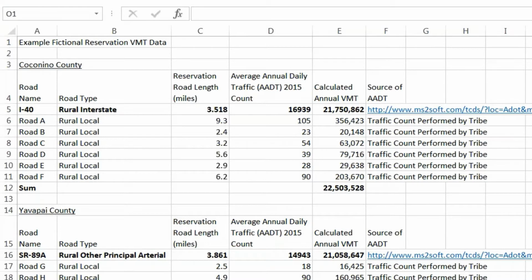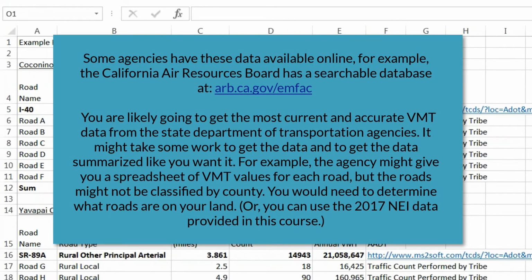Now, you are more than welcome to get other VMT data for the county if you can find more current data. And one source of that might be the State Department of Transportation website. They might have data on VMT that you can use, and you could also contact your State Department of Transportation directly and ask them if they have more current data. You might need to work a little bit with that data and make some modifications to it.